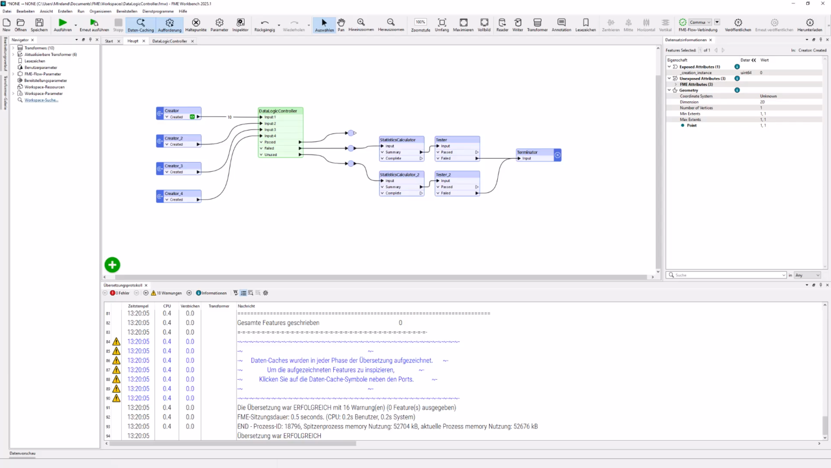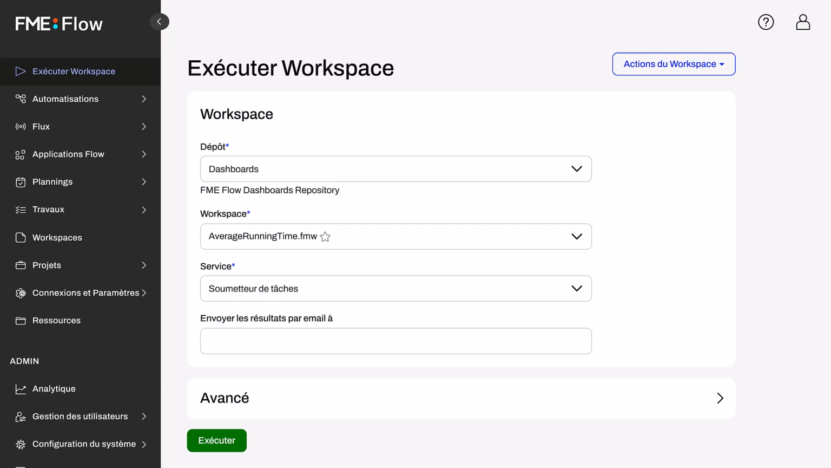Besides FME Workbench, the Language Pack also applies to other applications in FME Form. For example, the FME Data Inspector. You can also apply a Language Pack to FME Flow. For example, here is the FME Flow Interface in French.